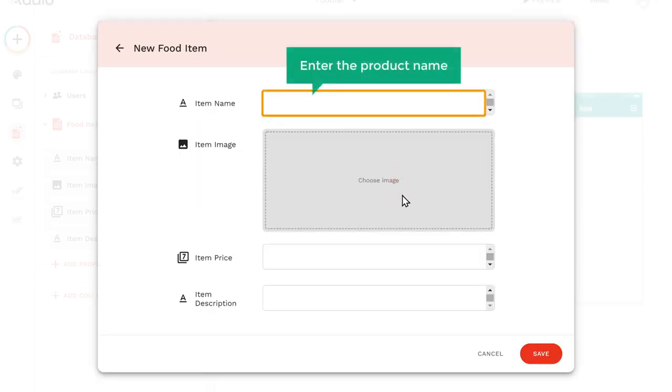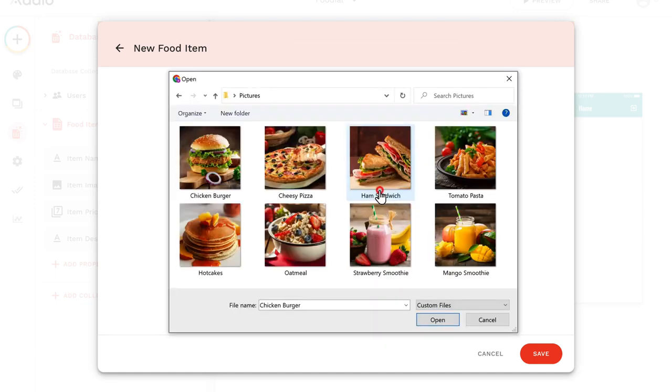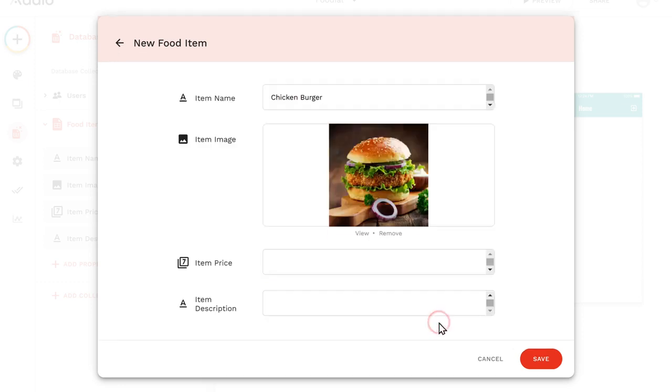And here, enter the product name. Now to add the product image, click here. Select the image you want to add. I'm going to select this. Click Open. And as you can see, the image has been added. Now enter its price, then enter the description about your product.